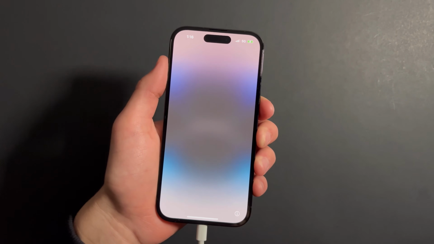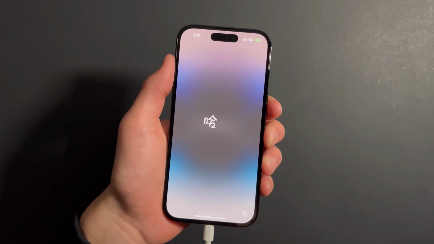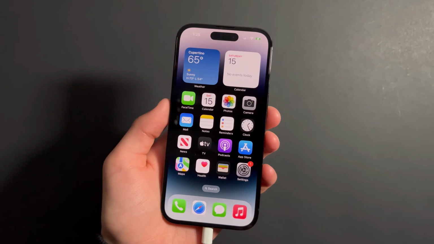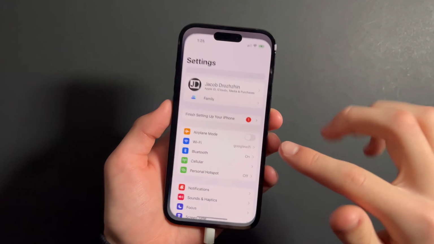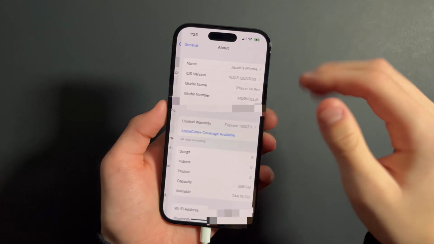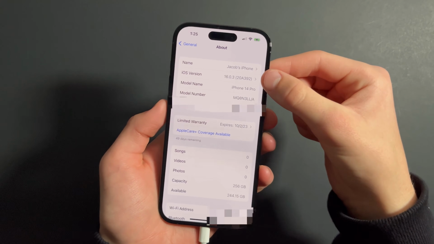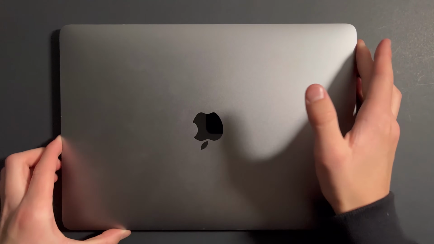So once your iPhone's been downgraded, you'll see that it'll be on the setup screen. So just go ahead and set it up. And now if you go into Settings, General, and About, you'll see that your iPhone has been downgraded to an older iOS version.